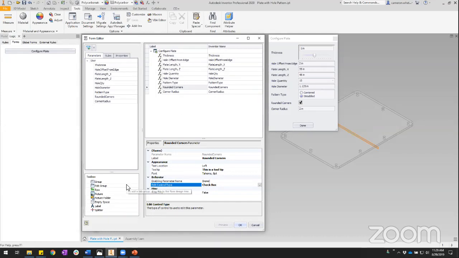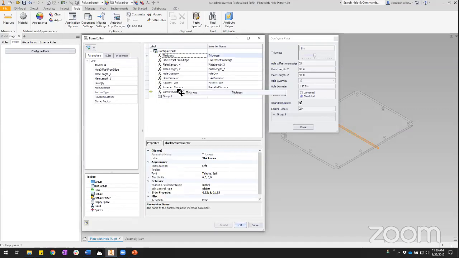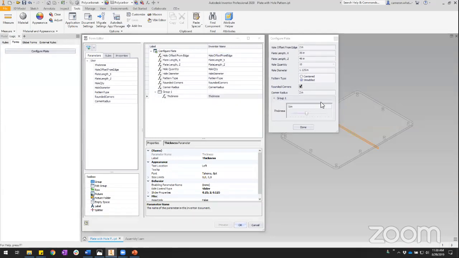Okay, let's get into the toolbox and talk about the different tools that are available here. This first one here is group. So I'm going to drag one of these over, just like with the controls. If you want to use an element of the toolbox, you just click and drag it over into your form builder here. And it drops this in here. Essentially a group is a collapsible, divided off section of your form. To put specific parameters into a group, you just click and drag them to that group control, and then it places them underneath it. And you can see now the thickness parameter is part of that group.